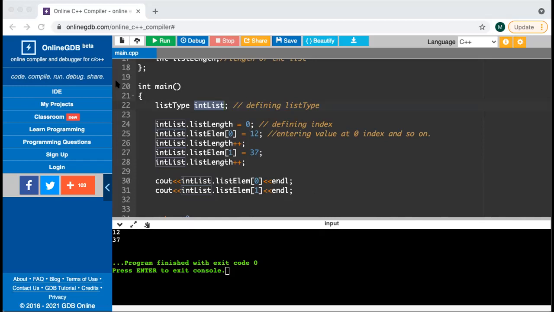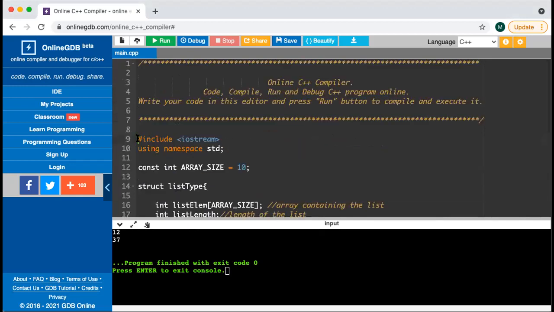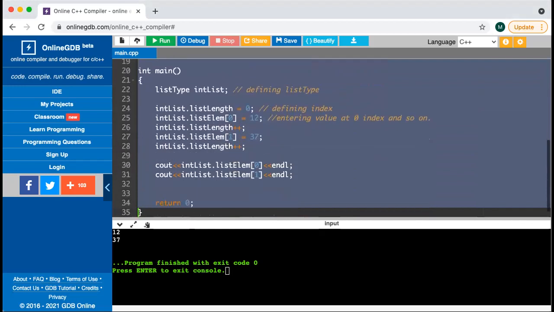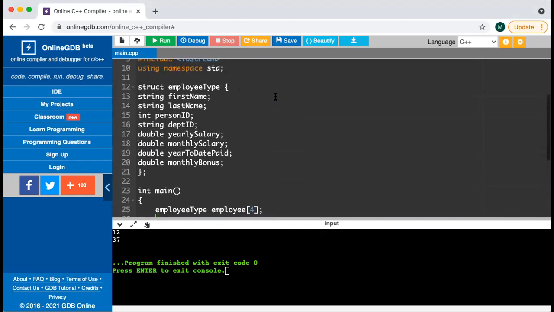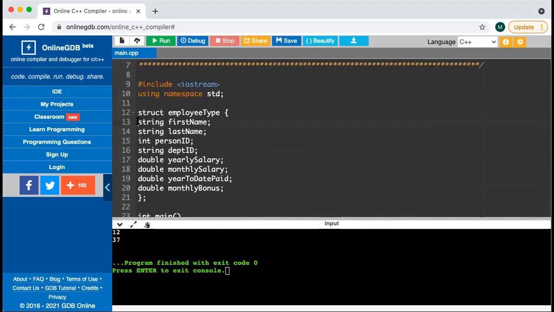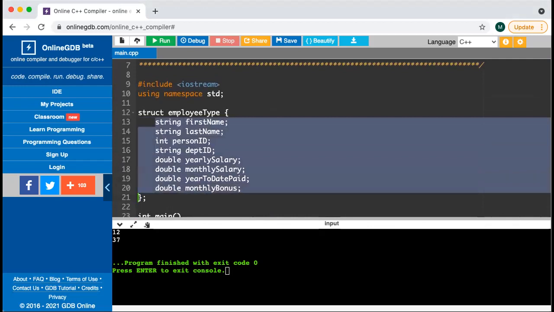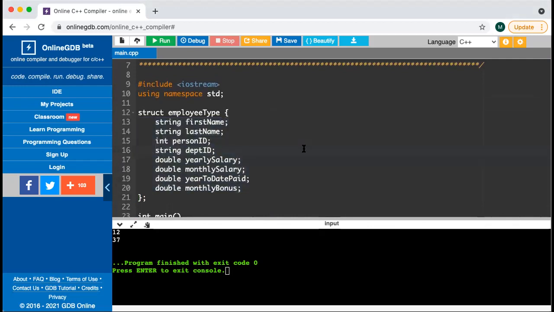Okay, so let me just show you another program here. Achha ji. So here is a struct that is named as employee type, और ये इसके मुख्तलिफ एट्रीब्यूट्स हैं विच आर पार्ट ऑफ इट. स्ट्रिंग, फर्स्ट नेम, लास्ट नेम, पर्सन आईडी, डिपार्टमेंट आईडी, ईयरली सैलरी, मंथली सैलरी, ईयर टू, date period, and monthly bonus. So these are the different variables that are part of employee type.